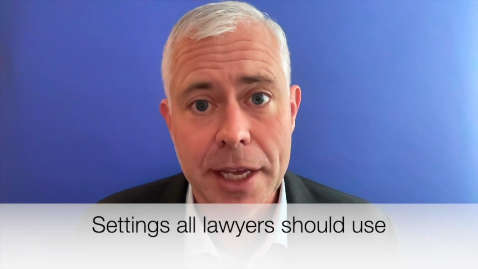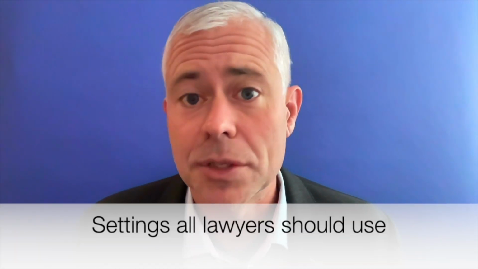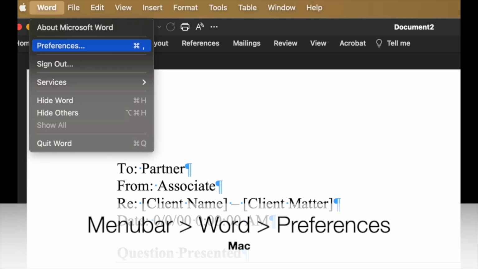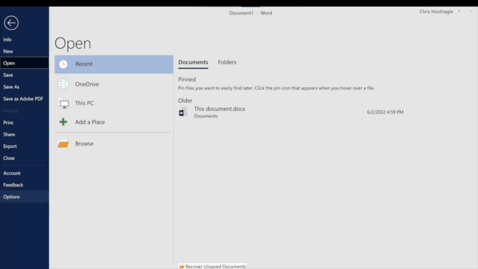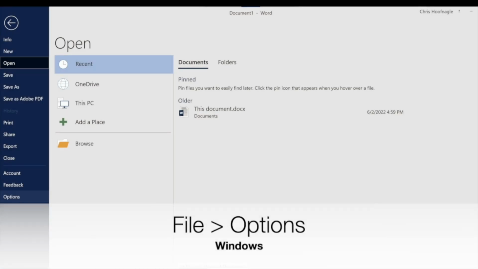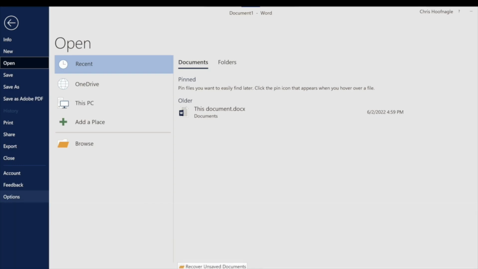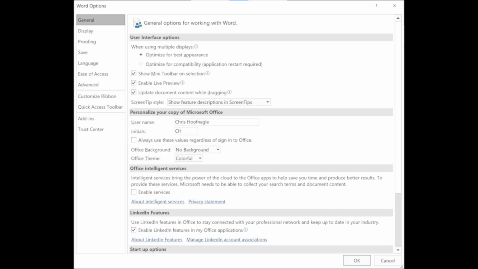There are a number of important settings you should change as a law student. It'll save you a lot of time if you make these changes, and it could even save your work. The first thing to do is to open up the preferences in Microsoft Word. You want to change several elements of how Word works. On a PC, click File, and then on the left-hand side, you'll see Options. If you click that, it will bring up this dialog.